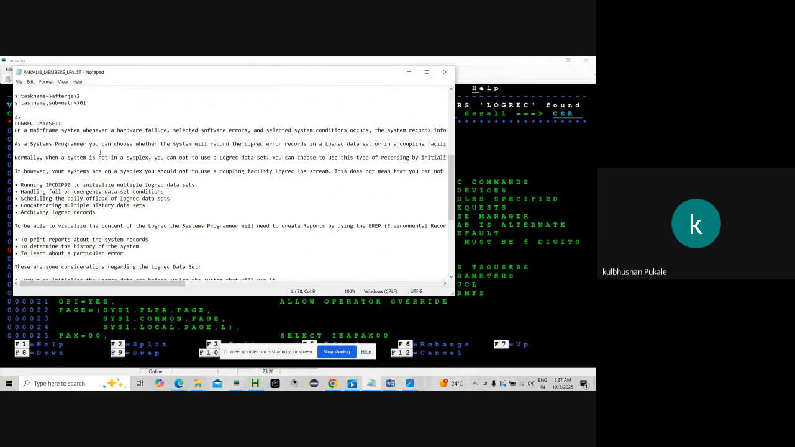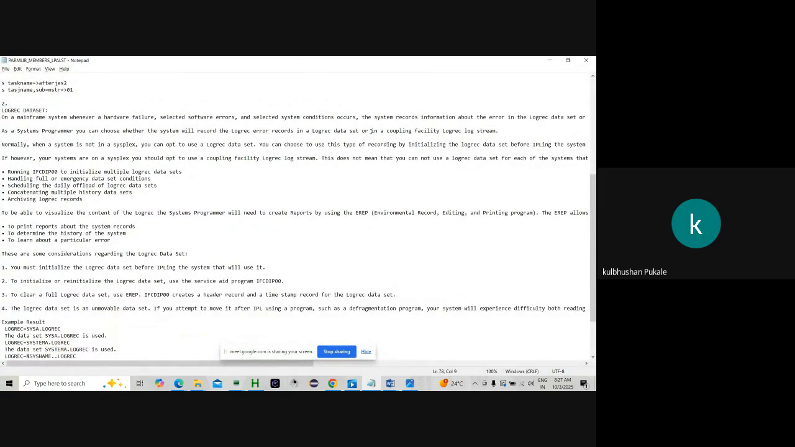As a system programmer, you can choose whether the system will record the LOGREC error records in a LOGREC dataset or in a coupling facility LOGREC log stream. You have to decide it. Normally, when a system is not in a sysplex, you can opt to use a LOGREC dataset. You can choose this type of recording by initializing the LOGREC dataset before IPLing the system.